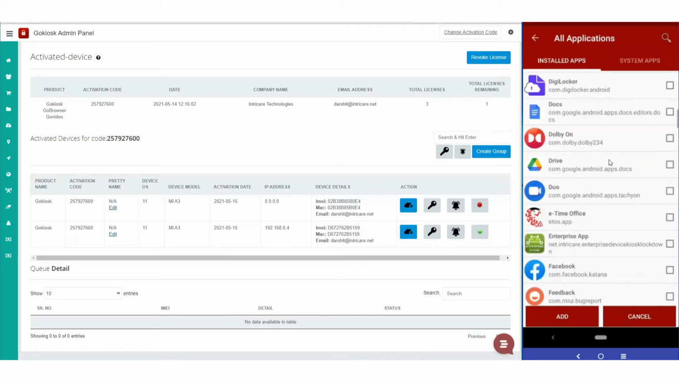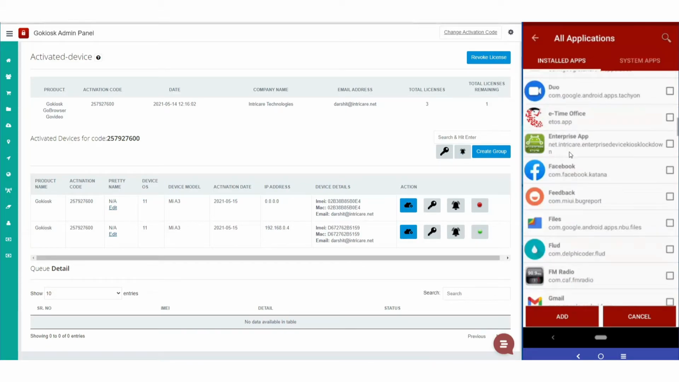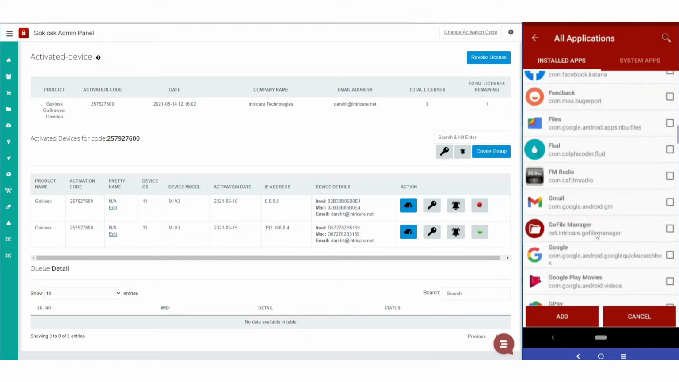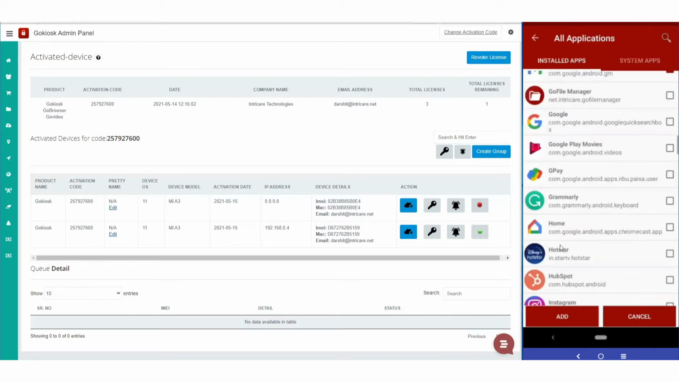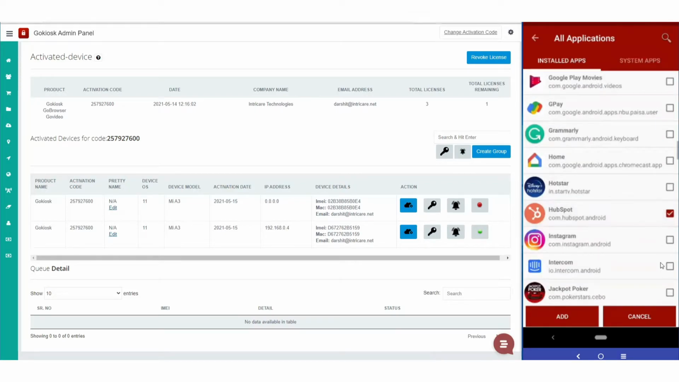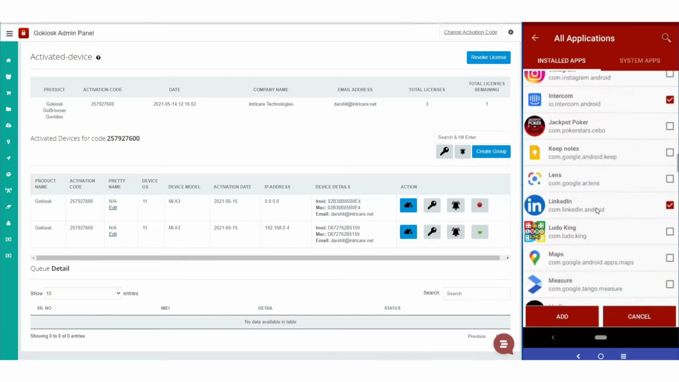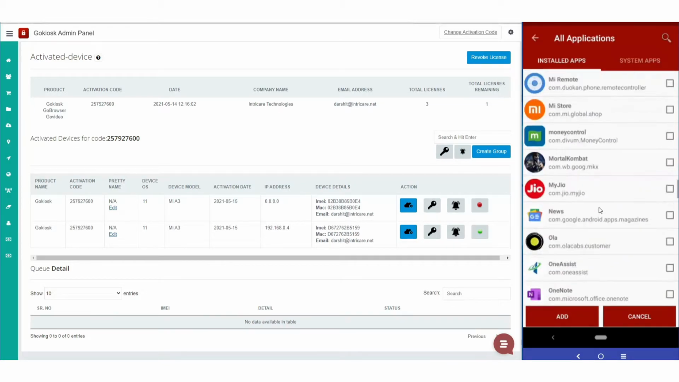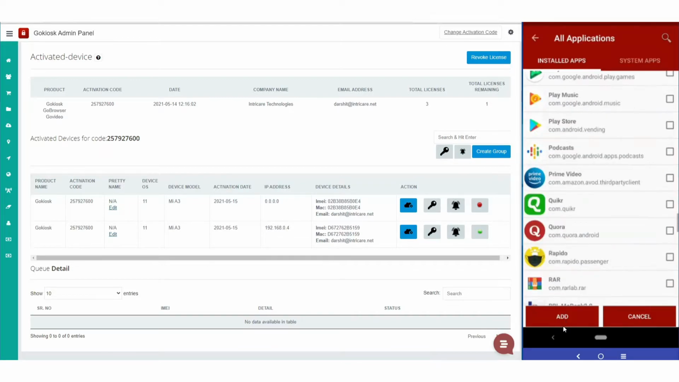Let's say, no, not Facebook, let's say email. Let's take the CRM, let's take Intercom, let's take LinkedIn, and let's take photos in order to view some multimedia. And I think that's all. I will click on add.